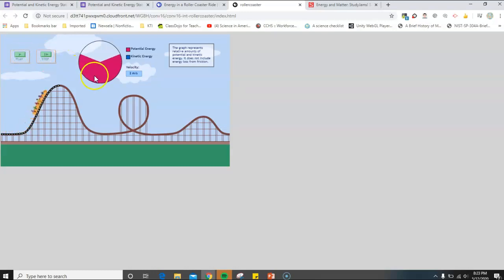So you can watch the graph and see how the amounts of potential and kinetic energy change as the roller coaster goes clear through the track, beginning to end. Okay, now that goes a little fast to see what happens at each part. So when you click the step button, here we have step 1 is at the top of the hill. You can see it is all potential energy. So this car has all potential energy, no kinetic right now.